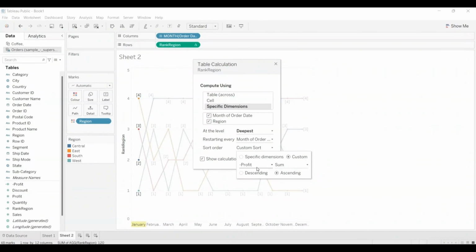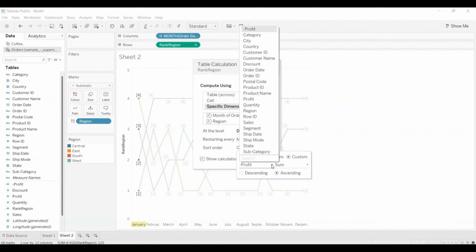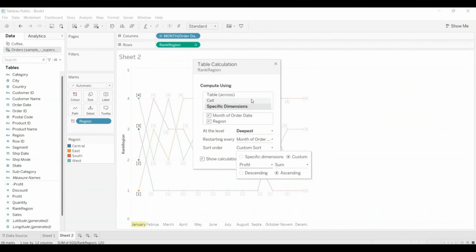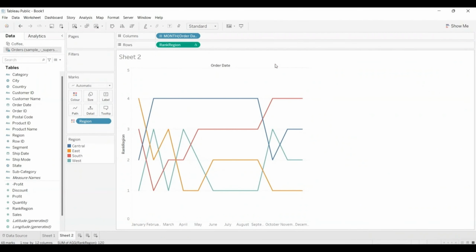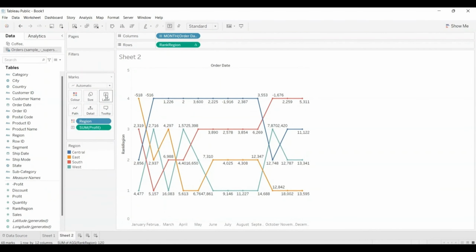For the custom procedure, we are going to change some things. We're not working with negative profits on this, though we created it earlier. We open it up and look for profit itself and click on profit. We're also looking at the profit by sum, and we're going to sort it by descending. Once we have done this setting, we close this dialog. Now we take our profit and take it to label so as to show us the profit movement.